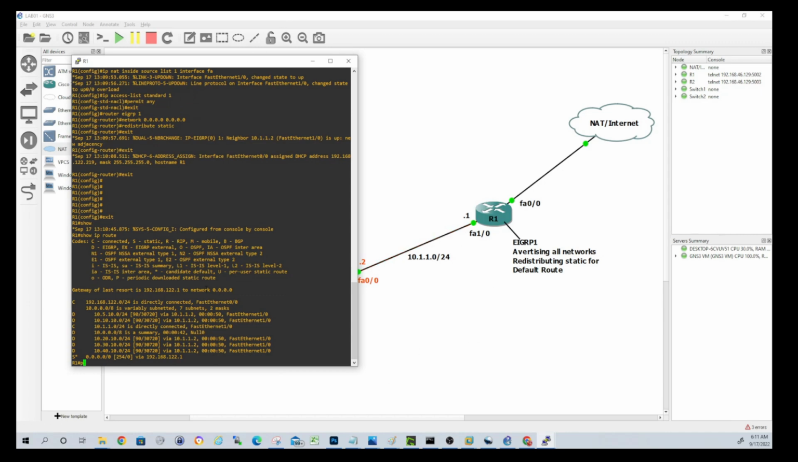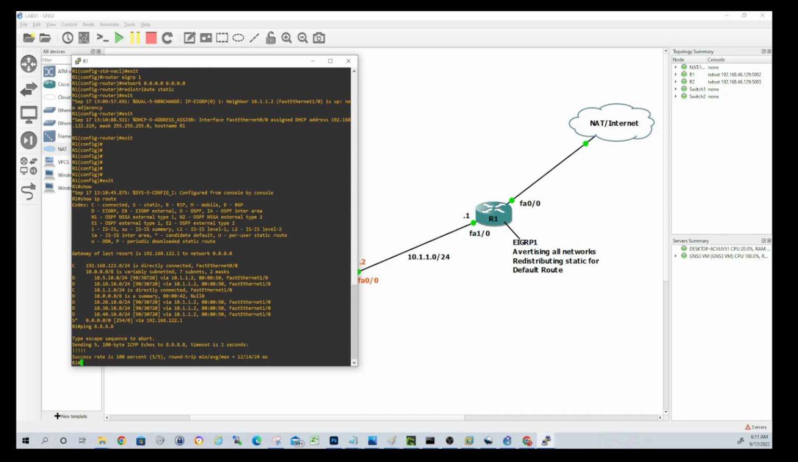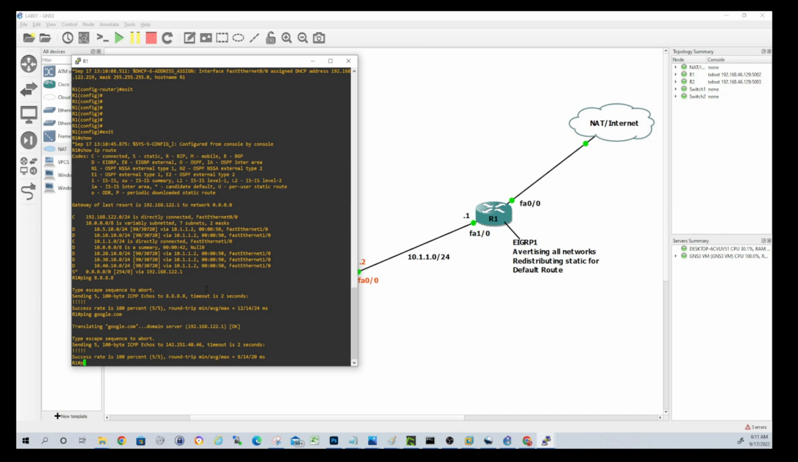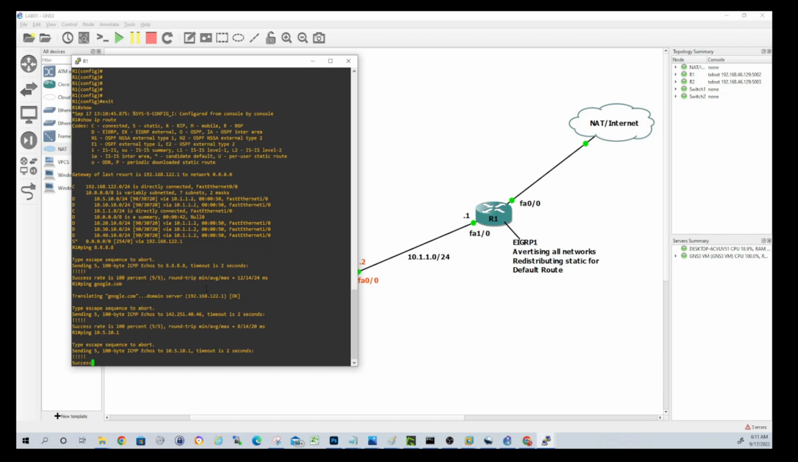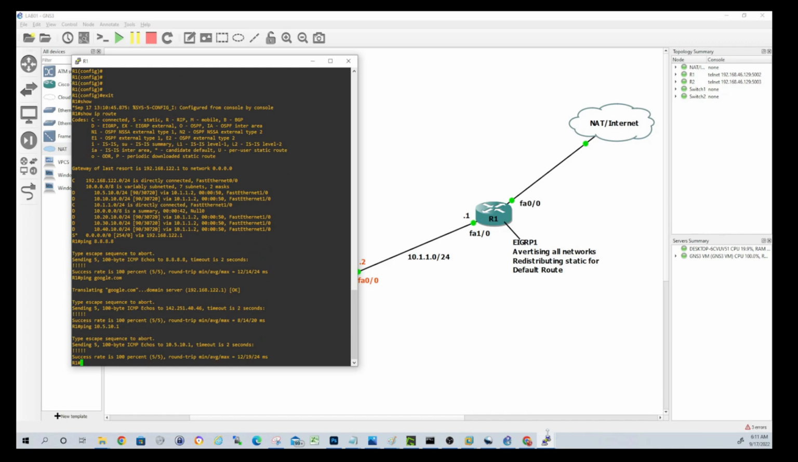Let's just verify we can ping out. We can. Can we ping by name? We can. These are all good signs. Let's ping our EIGRP neighbor. One of those interfaces would be 10.5.10.1. We can. So that looks good, guys. Let's check out router 2's perspective.